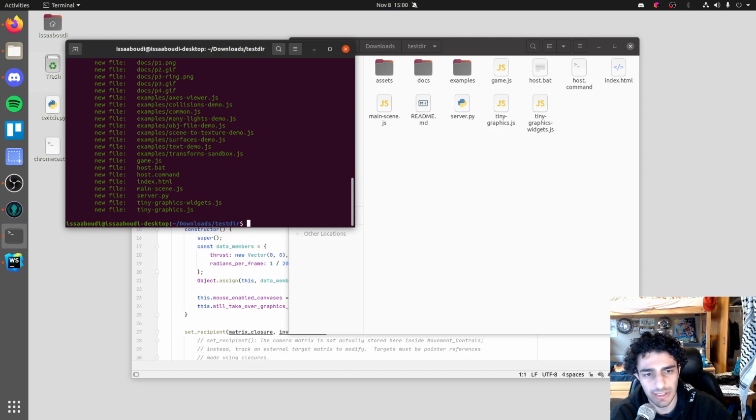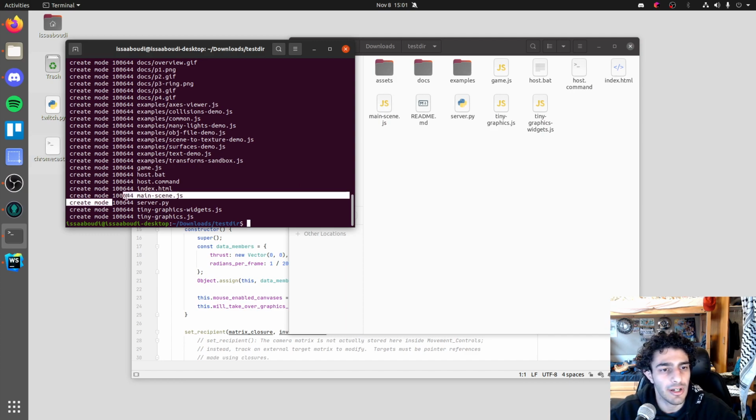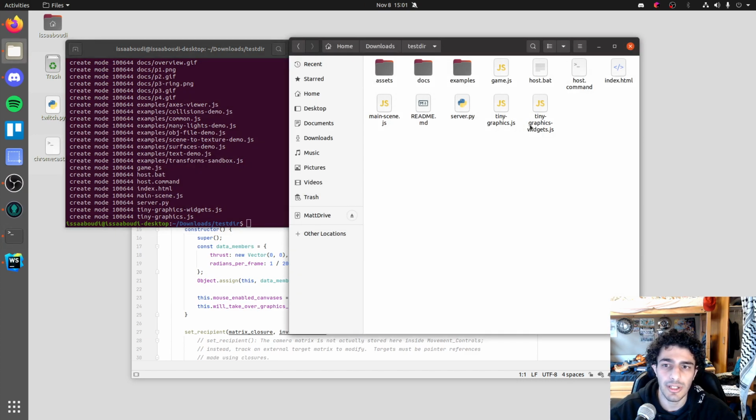Let's do that. Let's make an initial commit. Now, notice it says creating node 100644, and it's all on the same node. So we have taken this entire project in this folder, and we have said, hey, let's start a little tree going.